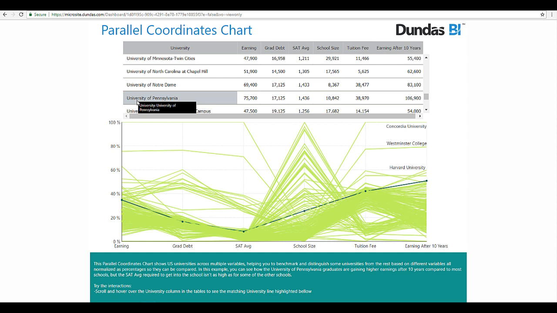Now, in addition to our university example, the best use case for the parallel coordinates chart is when comparing an array of products with the same attributes. For example, it's a really handy visualization when comparing computer or car specifications across different models.